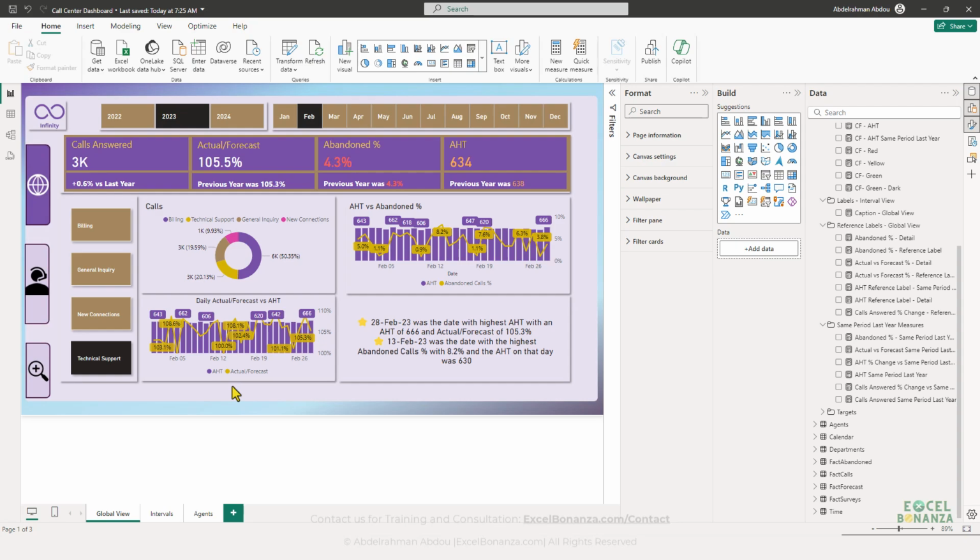So this is the dashboard that we created and that we're going to show how to create step by step. As you can see, we have filters or slicers at the top for the year and for the month, and we also have slicers for the different departments. You can also see that we have some KPI cards for the main metrics and KPIs for the call center. So the calls answered, actual over forecast.